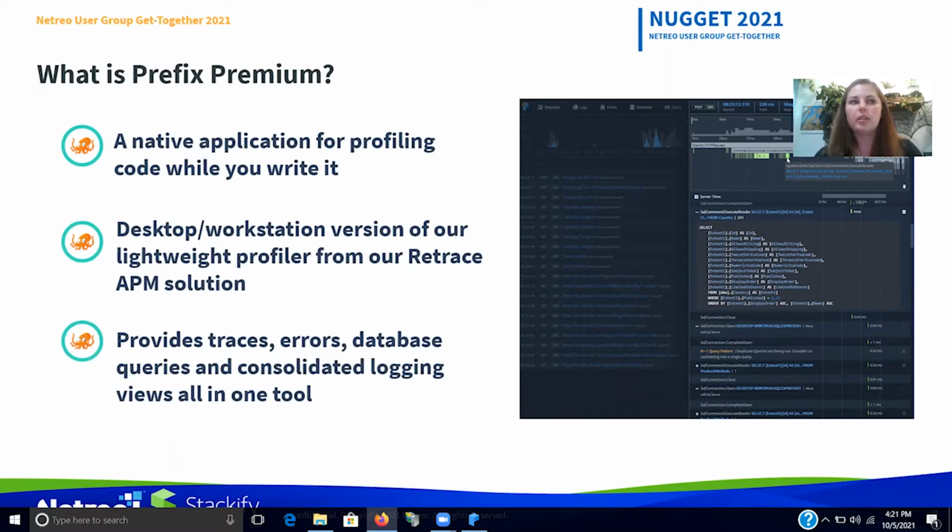It should be the helpful companion that developers have up on their second or third monitors while they are coding. Prefix is a native application that is installed on a developer's workstation, meaning their laptop or desktop, and it will run in the background and profile applications as they are being written and tested by the developer. Prefix uses the same lightweight profilers as our APM solution Retrace. This brings the power and insight of an APM tool to the very start of the application lifecycle by empowering developers to write bug-free, high-performing applications from the very beginning.